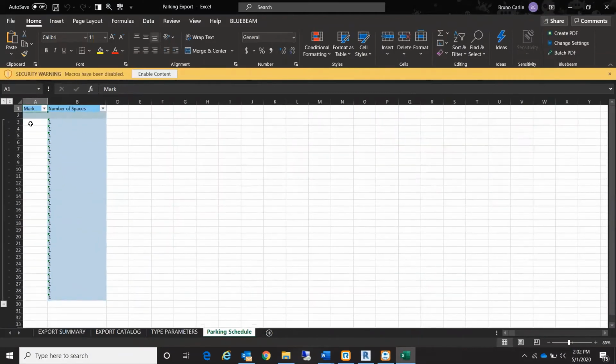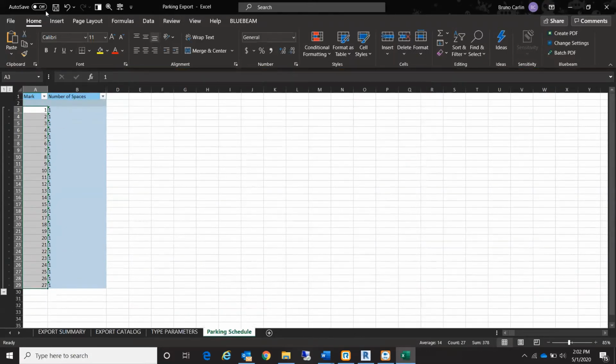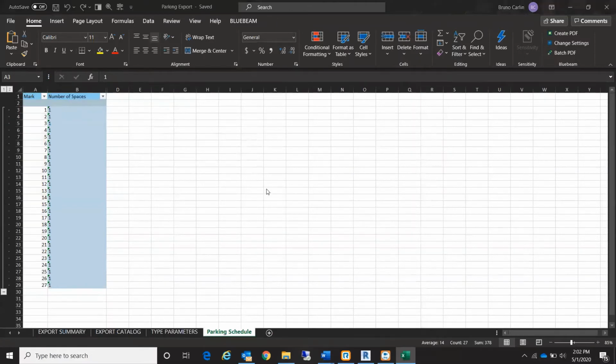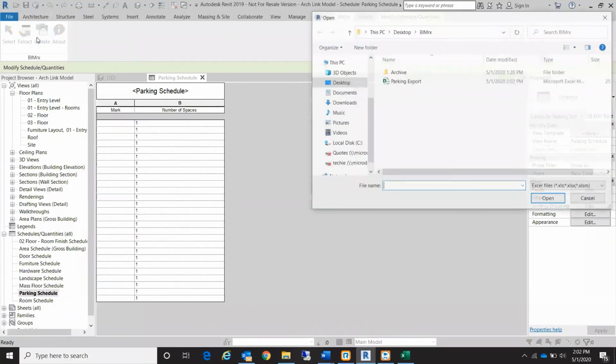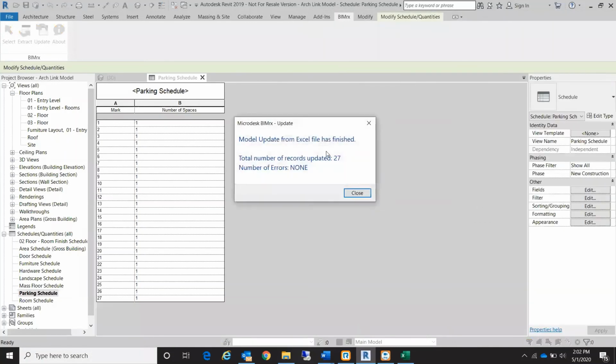Here we can very easily use Excel to fill in the mark parameter and number all of our parking spaces. We will then go ahead and save that information back to the Excel file, go back into Revit, and then use BIMrx's update function to select that Excel file and update that information back to our Revit project.